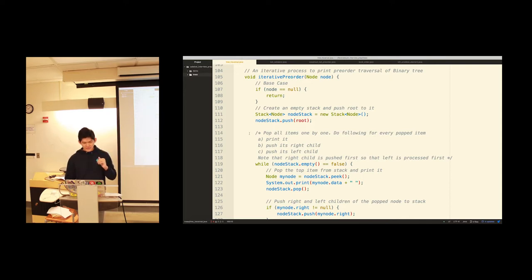And then if the next value is less than the stack's top value, you save it as the left child, and then you push new things to the stack. Okay, I feel like me talking about it is not very clear cut. So let's just walk through the code.